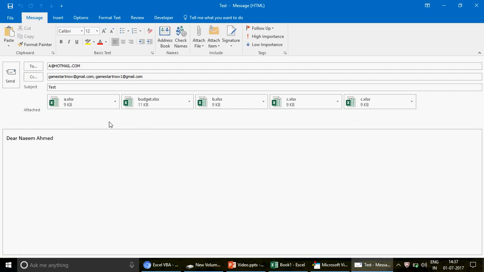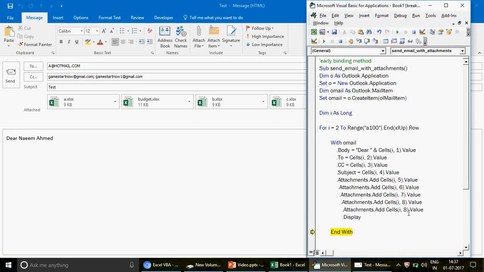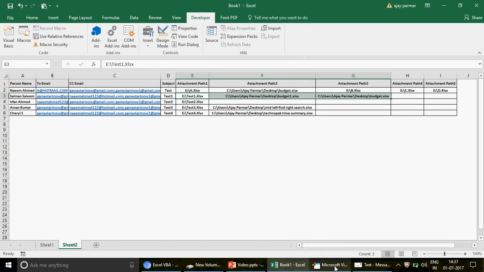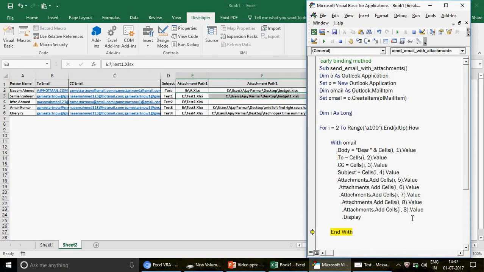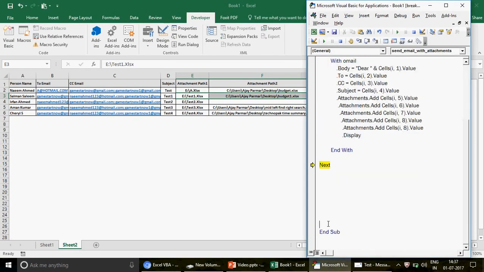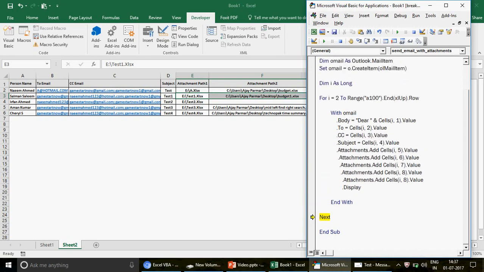That's quite simple. I think the main motive of this video is to tell you how to deal with this kind of stuff, the different attachments. Now you have got these attachments added, perfect. So let's run the code and see if we are good to go with this. So this is now your Excel, right?